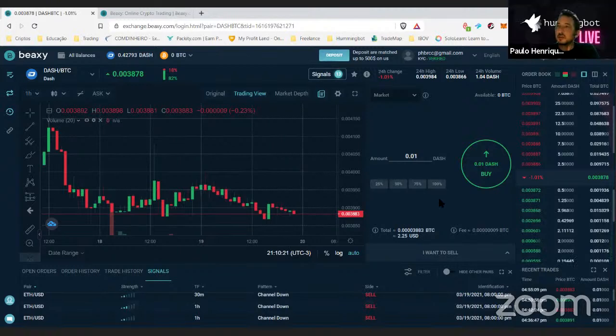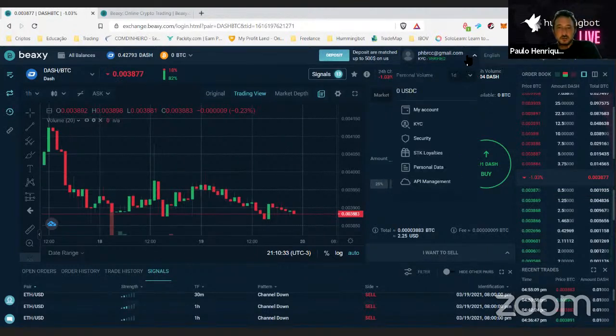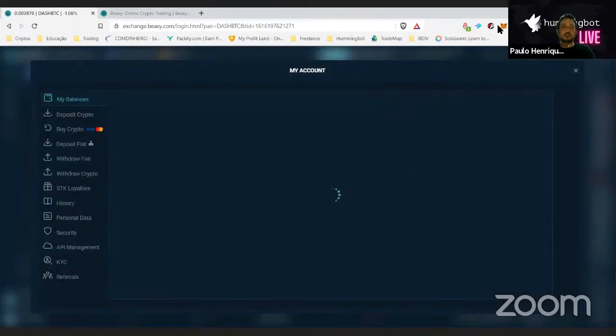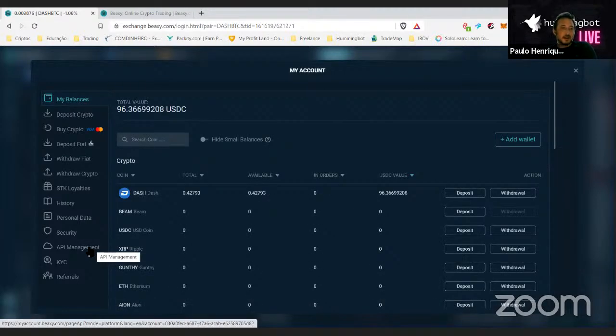So let's go a bit into how you connect with Hummingbot to run your strategy here. What I found is that after you have your account created, you go to your account section, my account. And as with any connector that we have with Hummingbot, you need the API keys so Hummingbot can communicate with the exchange and create orders. In this case of Beaxy, we're going to find them right here at API management.